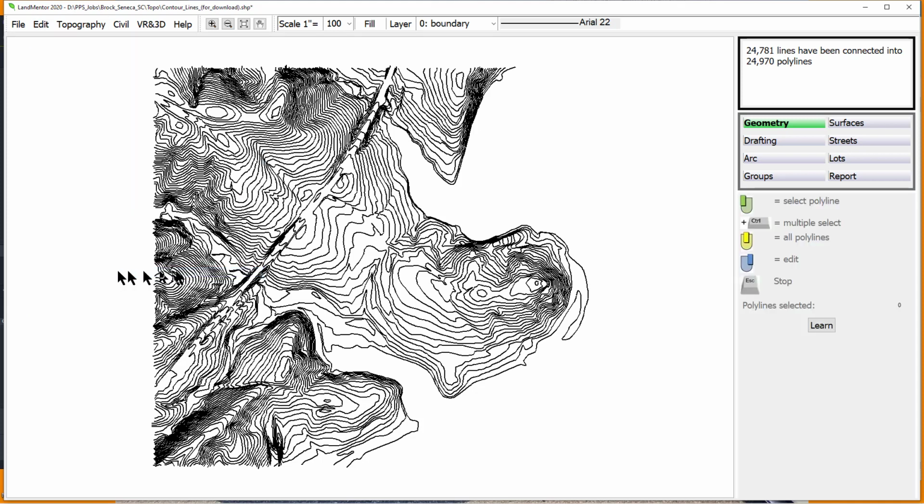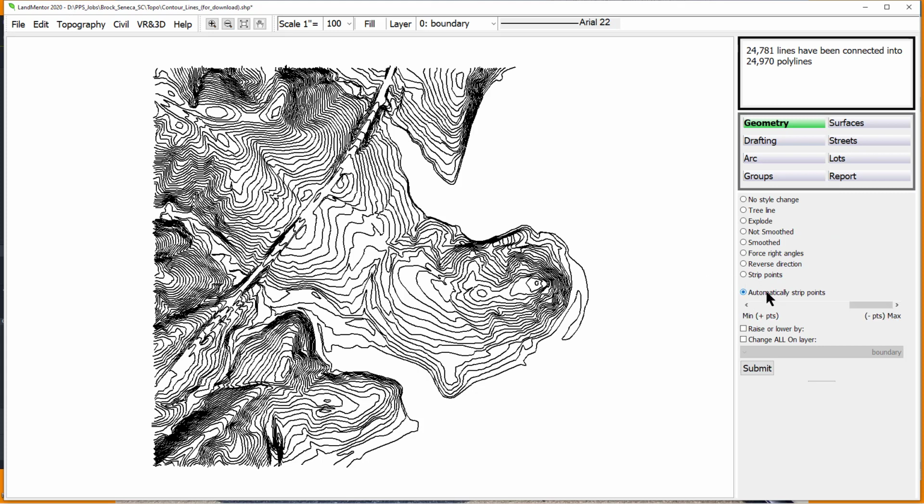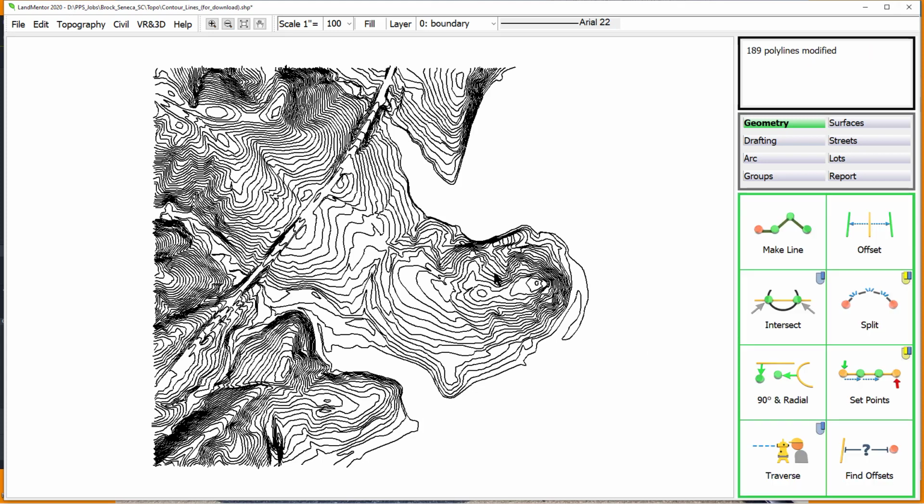Then we're going to go into Edit and Polylines. And now we're going to use all polylines. So you want the middle button and you want automatically strip points and move that slider almost all the way to the left and hit submit. And that's going to be a good filtering for the entire site. And you'll see it won't take very long. It's done. So 189 polylines have been modified.